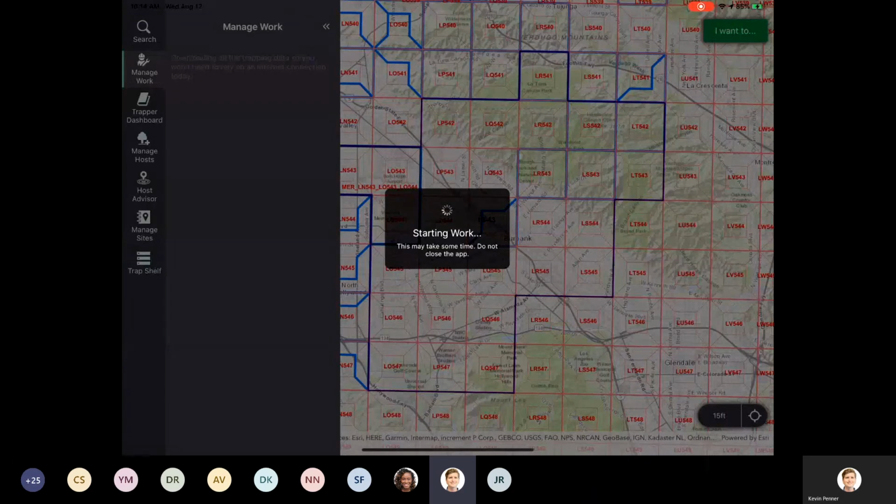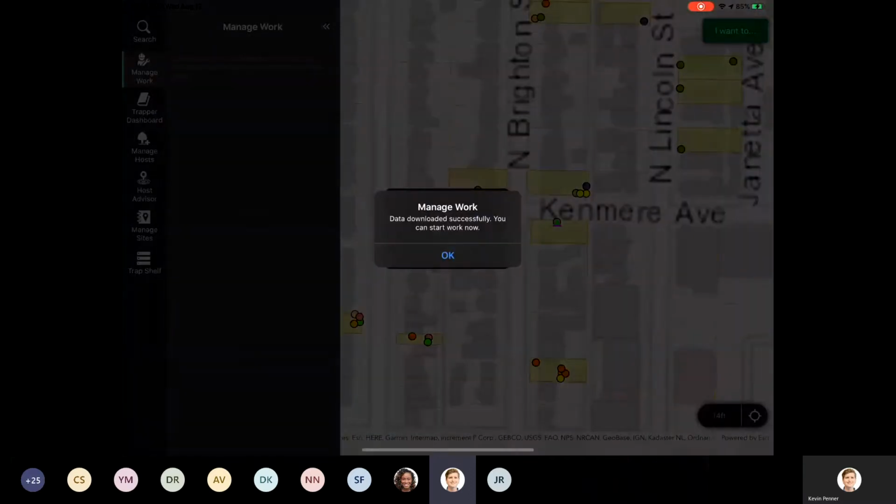So we prompt the user that this may take some time. Do not close the app. Depending on the route and depending on how much data needs to come offline, for the technically savvy in the room, it could be around 60 to 70 megabytes of content being pulled down from the server, but it's going to hold all the data on the device for the day, so you can go and work underground if you wanted. We're not relying on a server connection for this app to be successful.